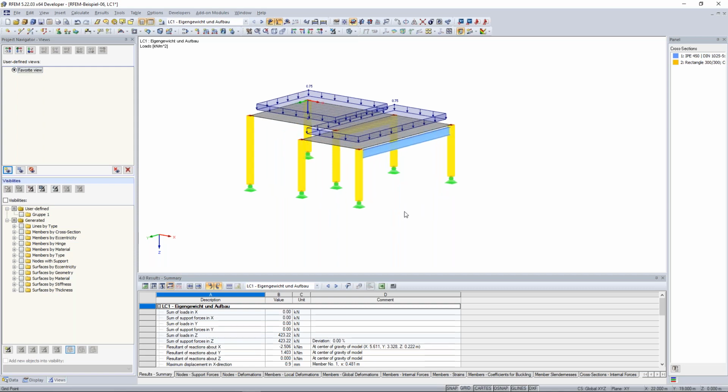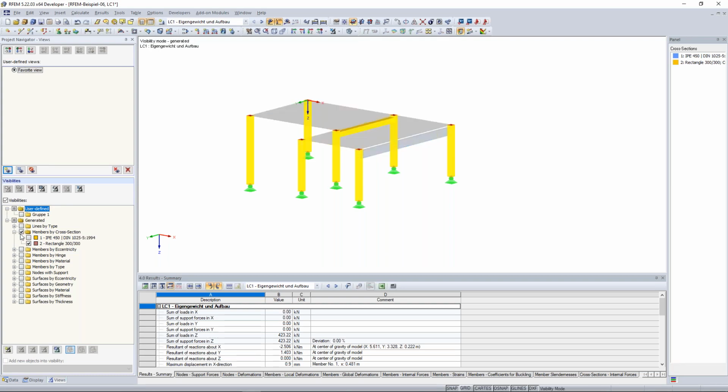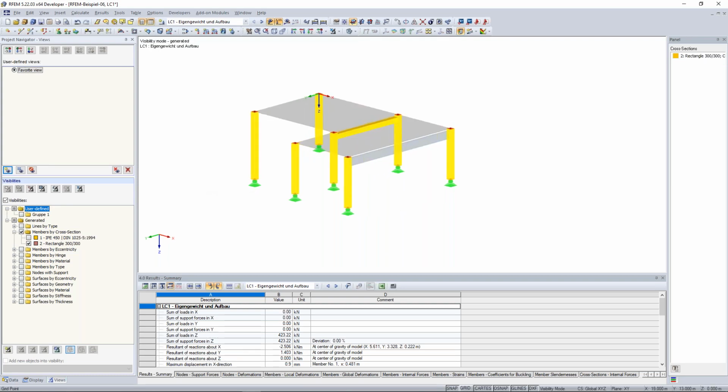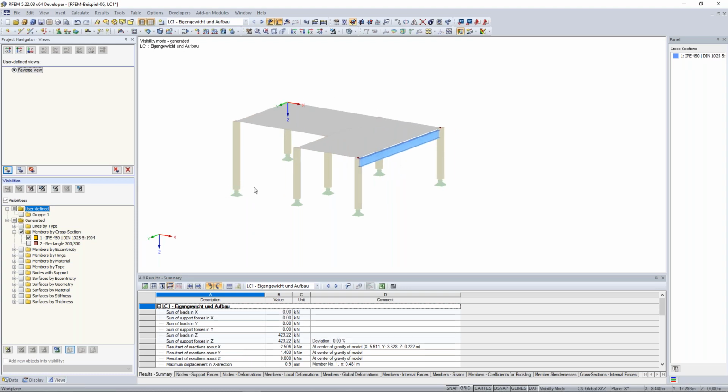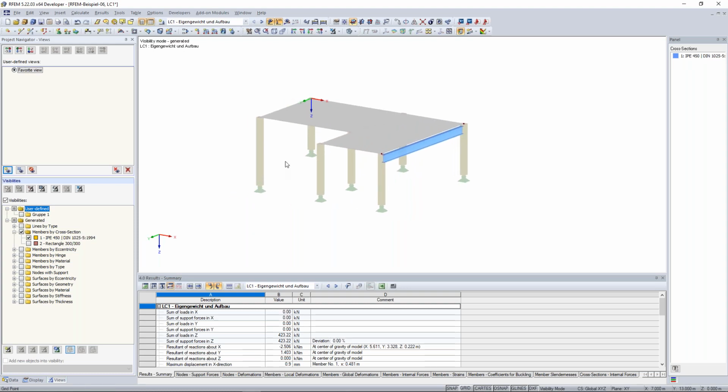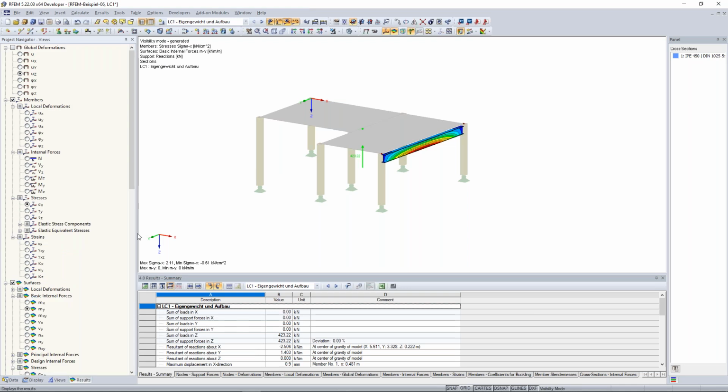So in this case, I want to show only my columns. So I go here, say members by cross section. I know the cross section of my column. So I open this tree here, activate just the rectangle, and you will see just these members of that cross section. Very helpful to do that. The same also with my steel girder here, steel beam. Yeah. And now to the last tab.